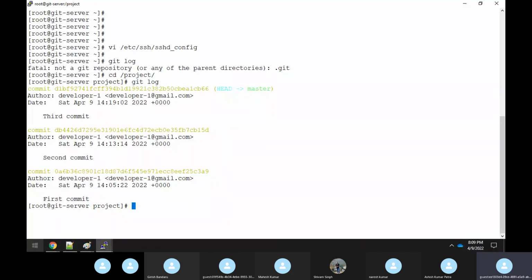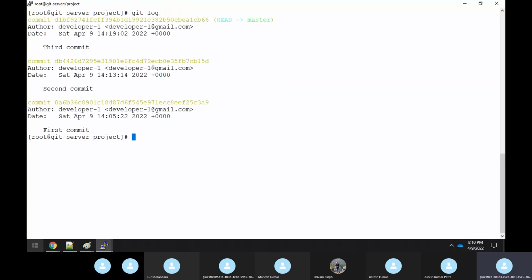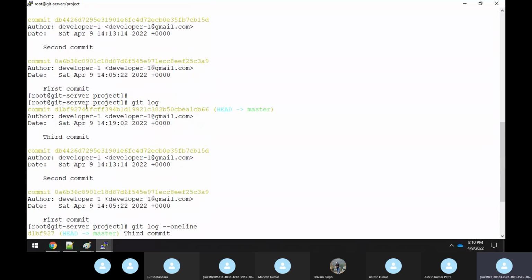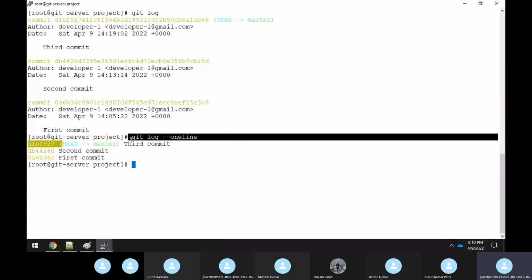Now I can even display this Git log with the help of git log --oneline. If I execute the plain command, I'm getting everything, but I don't want all this information. I want just one line of information. I can say git log --oneline. In a very short description, it'll give. It will not give the complete commit ID. Only a small 4-character commit ID will be given, and it will show that your head is pointing to your third commit.